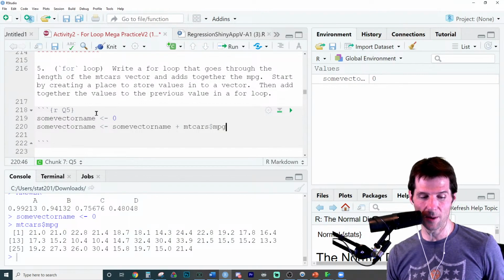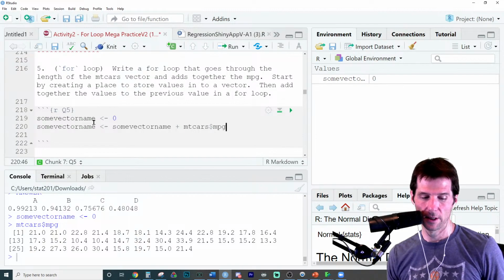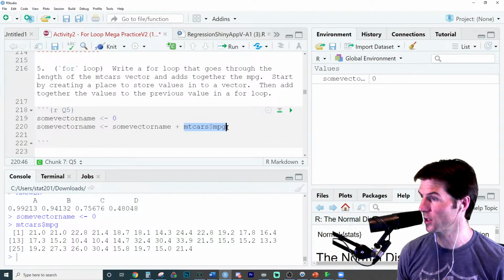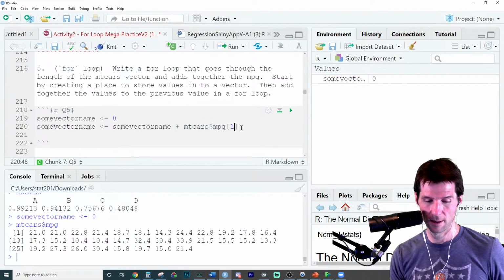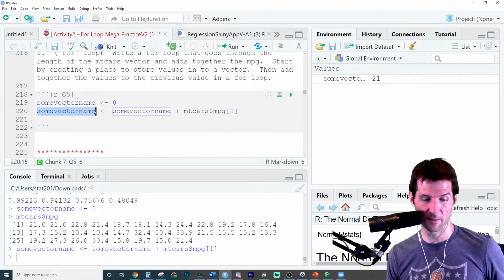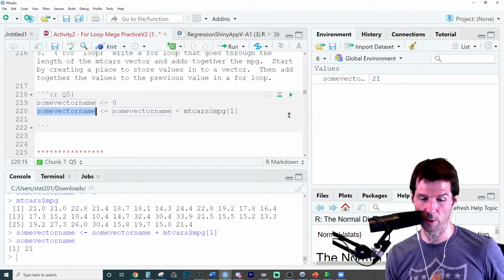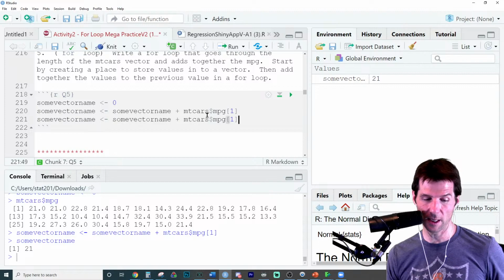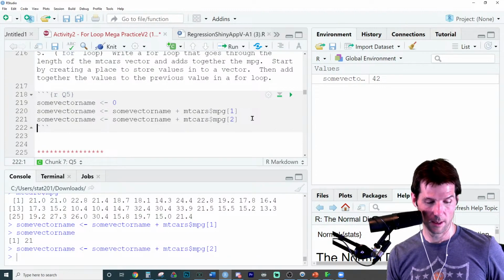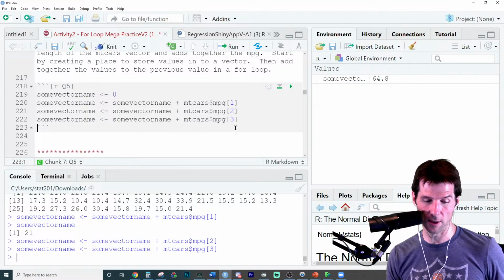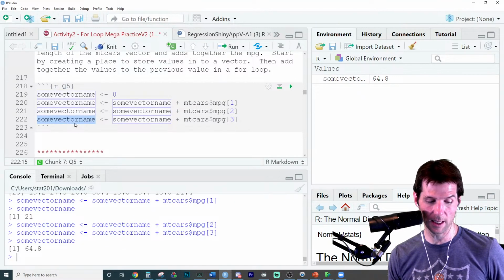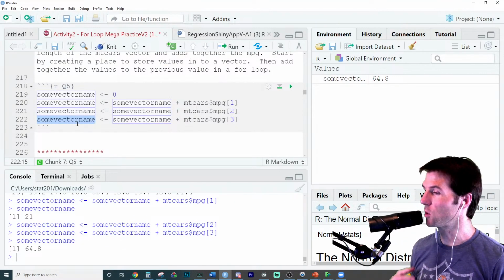So we have here some name vector has nothing in it. Now we're going to take some name vector, add probably the first element of this. Great job right there, Ian. There we go. And now some name vector has increased by 21. But how about we do it again? And we do it again. As we go through here, what do you notice? The only thing that is changing is what we're adding to it each time.